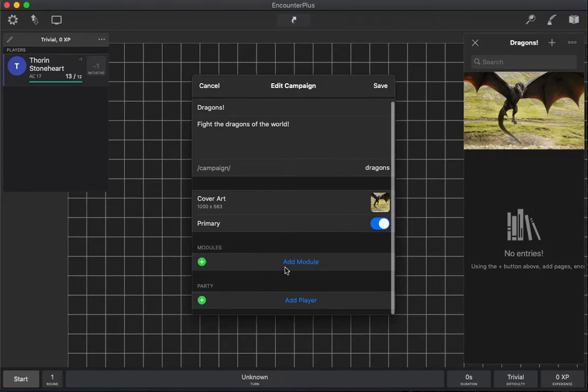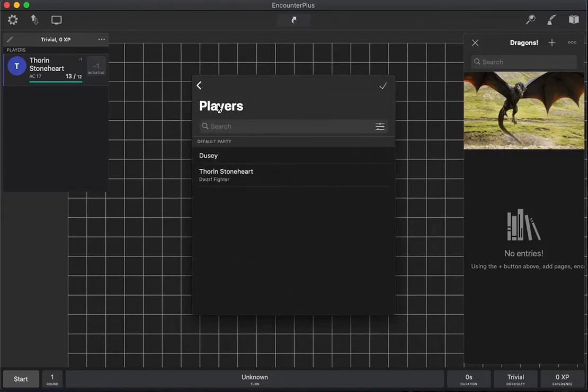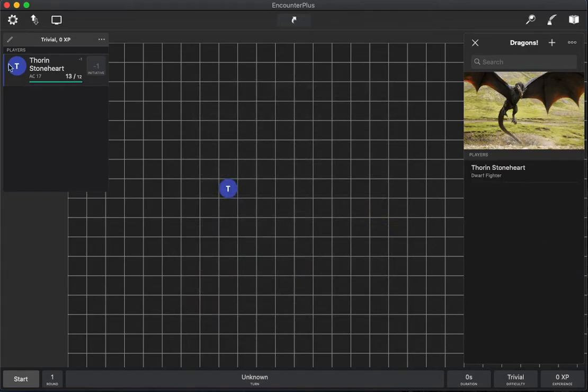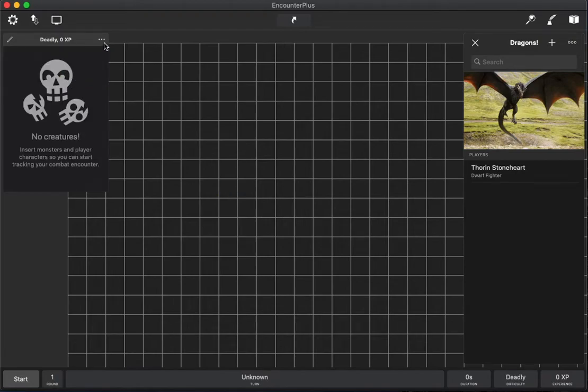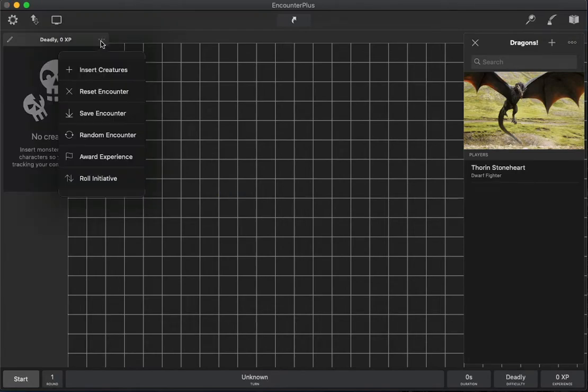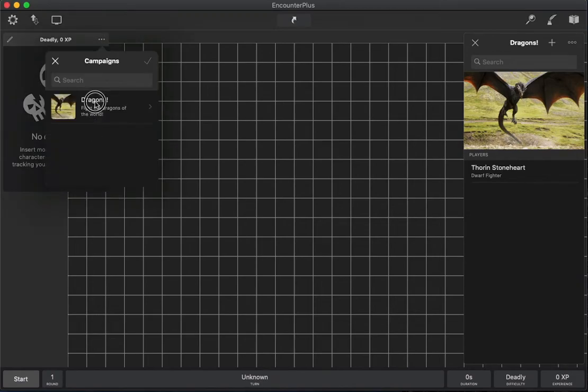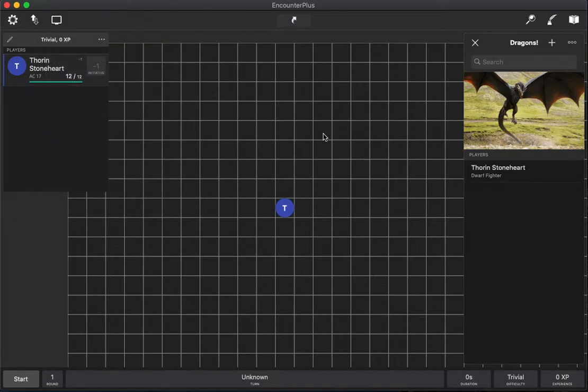And we can add players. So we're going to add a player here. Got Thorin. Thorin is now added to this campaign. We'll hit save. So if I didn't have anybody in here, I just did a little swipe left to delete him. I can click the three dots, insert creatures, and say party from campaign. And now I just pick the campaign, and all the players that I had added will be added to this encounter now.